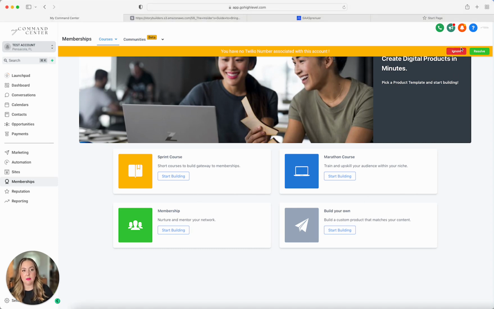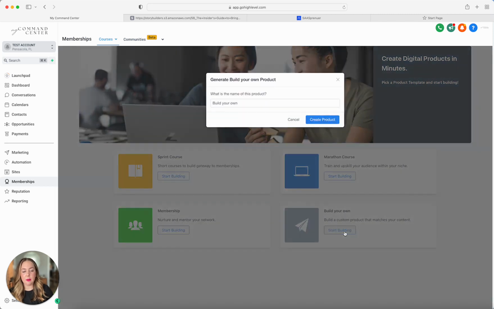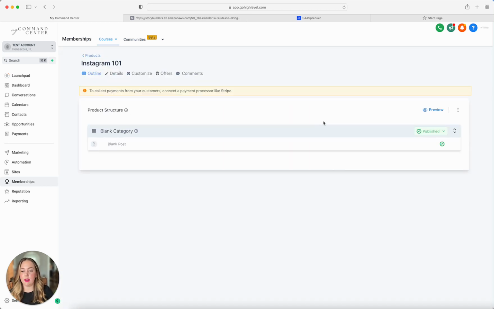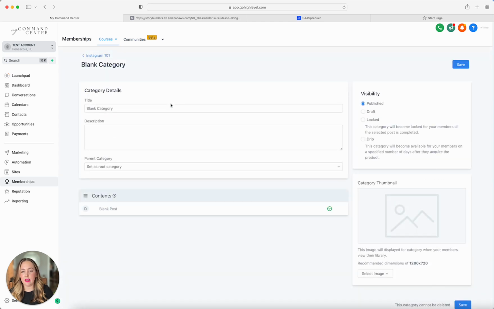I always like to build my own, so I'm going to start building, and then I'm going to name it, let's see, Instagram 101. Create product. And you can name it whatever your course is going to be called. So this is where you get a blank canvas of what your course is going to be. So you can start with the course category. You can click on here.